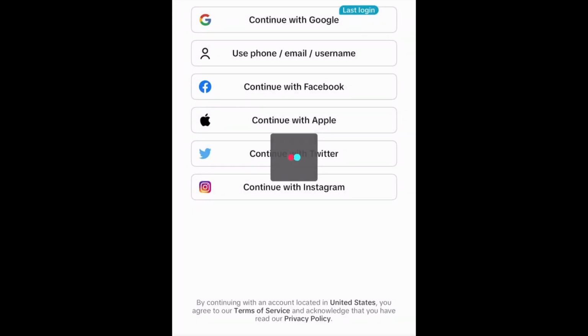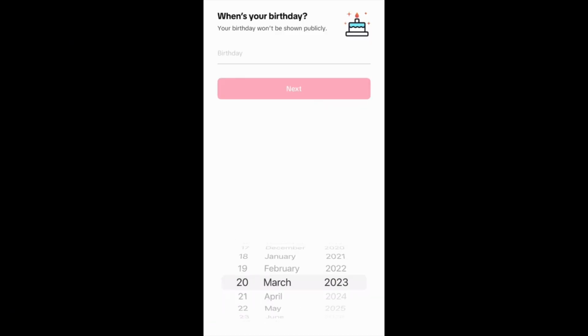Allow it to load, allow everything to go. As it's going, it will load, and after loading, you see, it just asked me to put my birth month, right? Very easy.